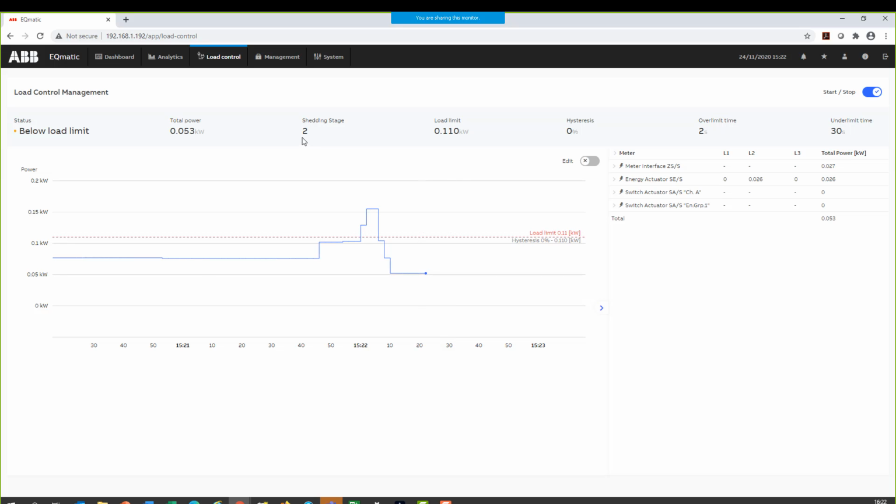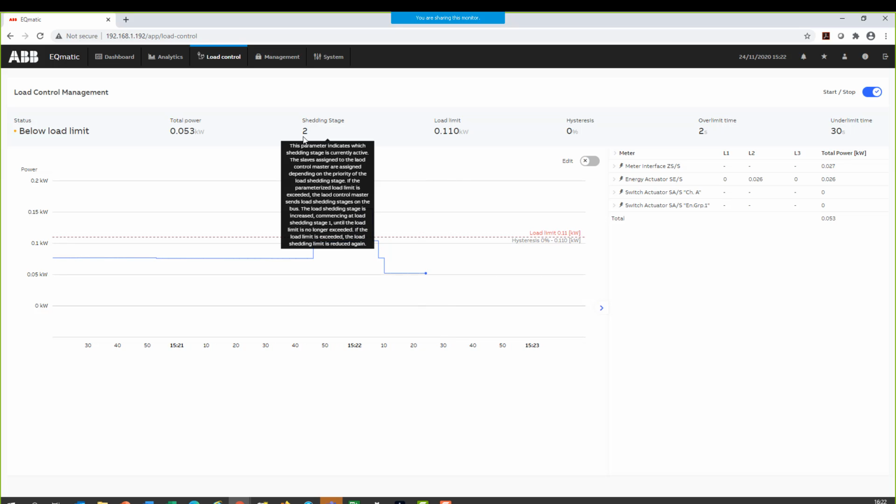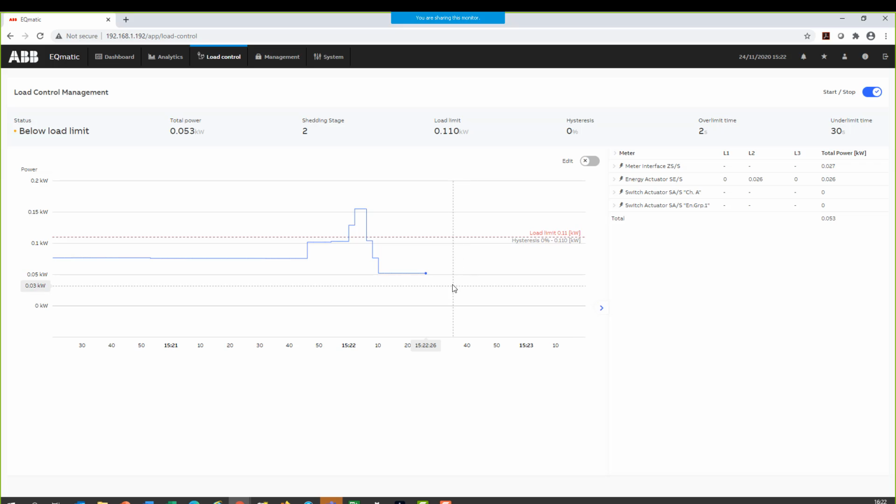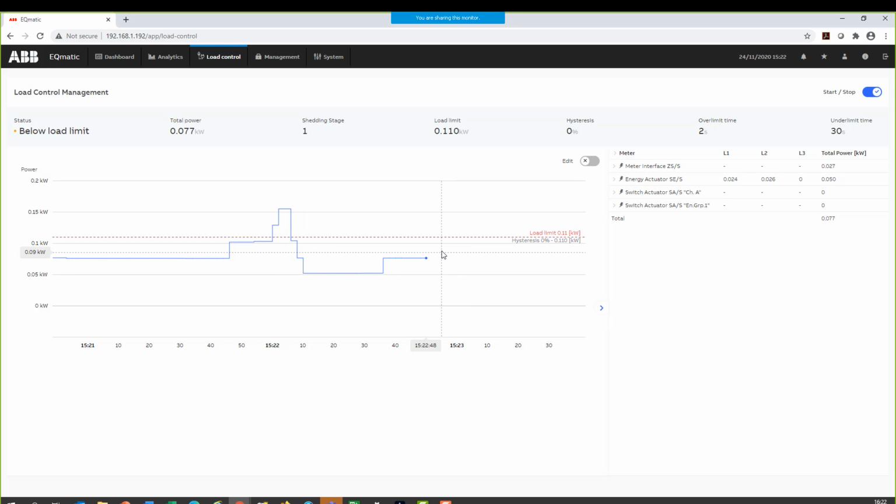Good, at the moment shading stage 2 is active, and then after 30 seconds the energy analyzer reduces the shading stage from stage 2 to number 1 and checks if the energy is still below our load limit. Yes, then he waits again 30 seconds and then goes to shading stage number 0. If not, then he sends again the next higher shading stage. Good, this is a short impression of how this load control works.